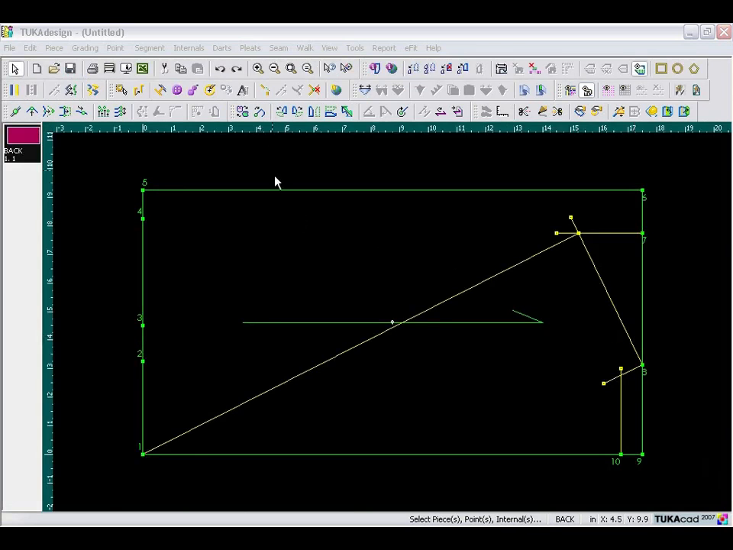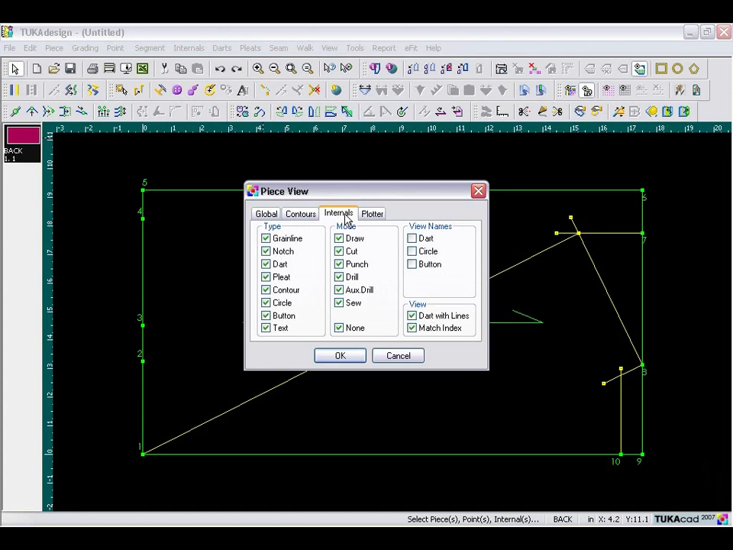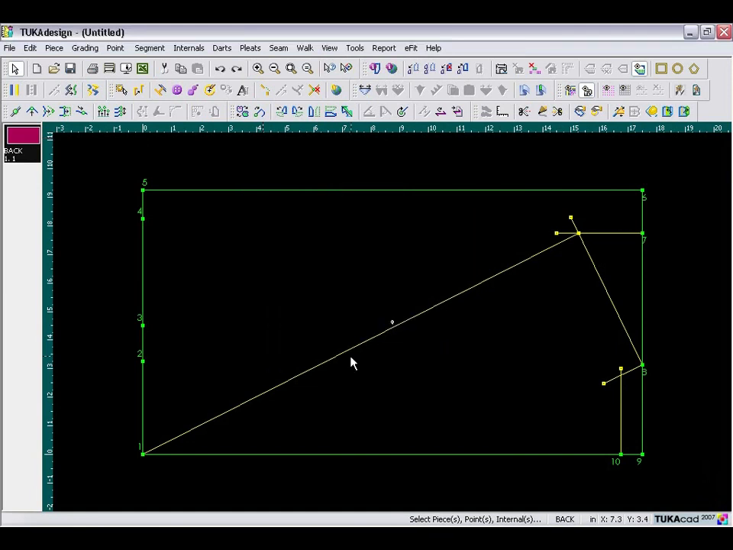Okay, now I'm going to go to my View menu under Piece View, and I'm going to temporarily turn off or hide the grain line layer. So you go to the Internals tab, uncheck grain line, and click OK. Then I can also delete this center point, which was automatically created when we first made the rectangle.